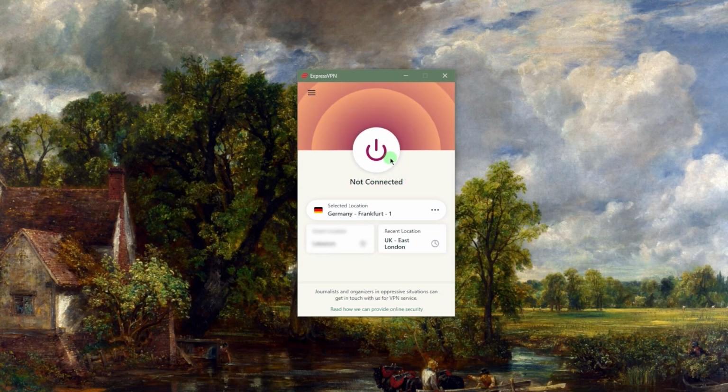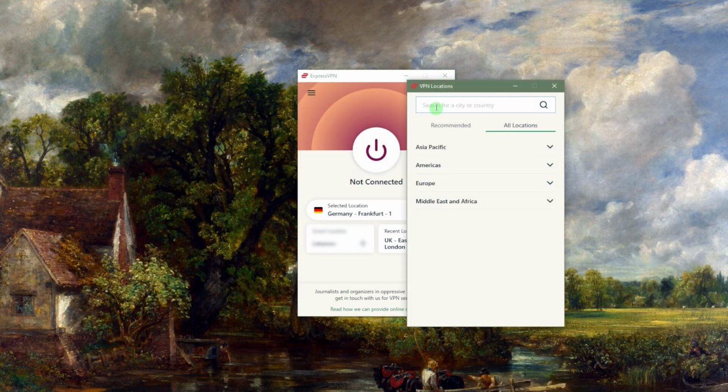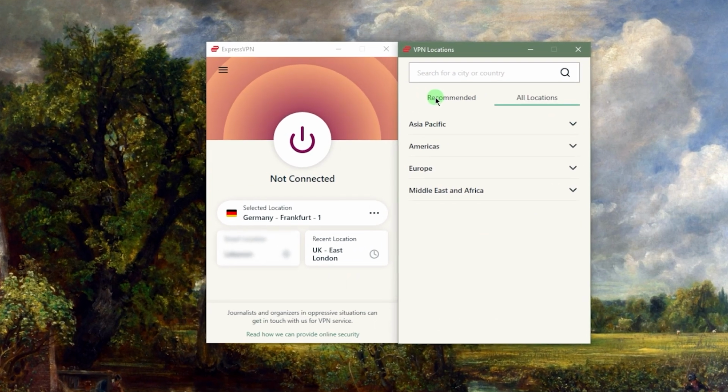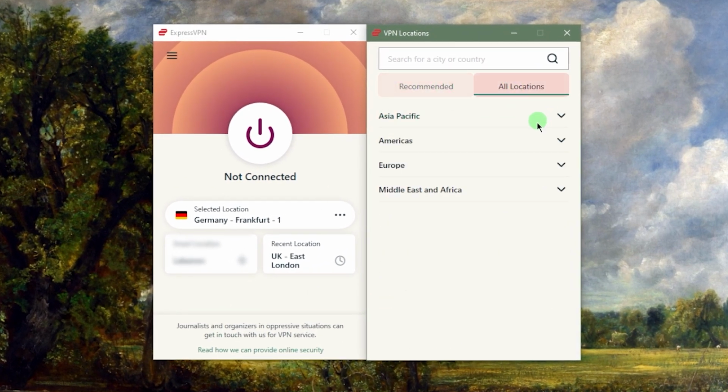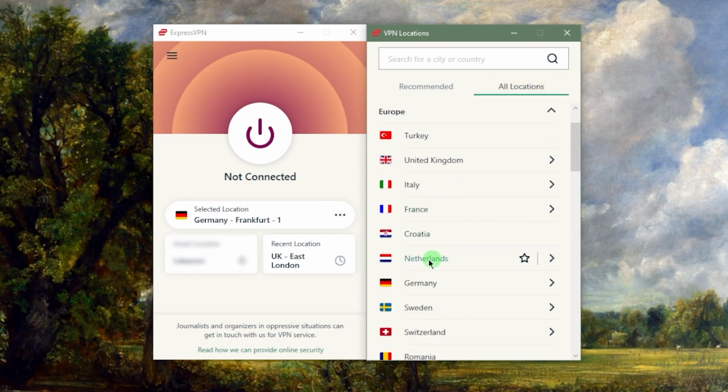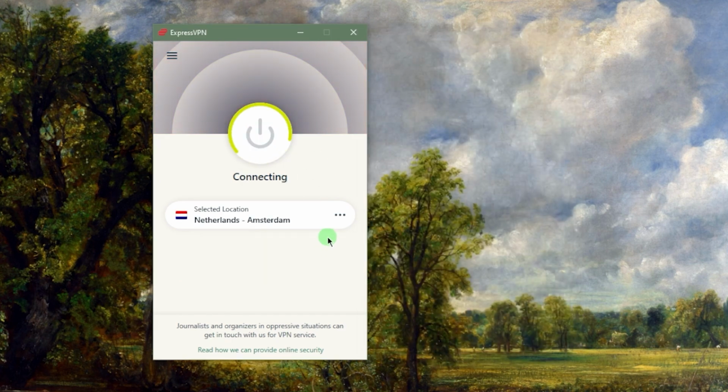Now, ExpressVPN, as you can tell, I just used it in front of you. It's that easy. If you're going to look for a specific server, all you need to do is go to VPN locations. You'll see all the locations here. You've got some recommended ones and all locations. Simply click on a location. Let's just go to Europe, for example. Let's say we connect to the Netherlands. I can double click the server to check out what locations they have, or I can just single click on the server and turn on the VPN. And that is basically it.